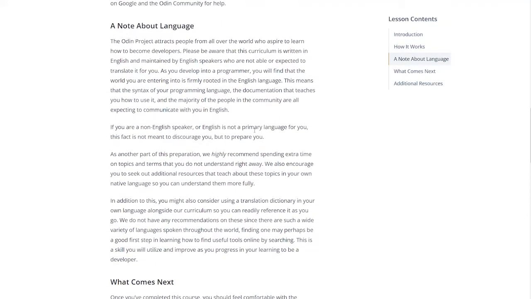A note about language. The Odin Project attracts people from all over the world who aspire to learn how to become developers. Please be aware that this curriculum is written in English and maintained by English speakers who are not able or expected to translate it for you. As you develop into a programmer, you will find that the world you are entering into is firmly rooted in the English language. This means that the syntax of your programming language, the documentation that teaches you how to use it, and the majority of the people in the community are all expecting to communicate with you in English.